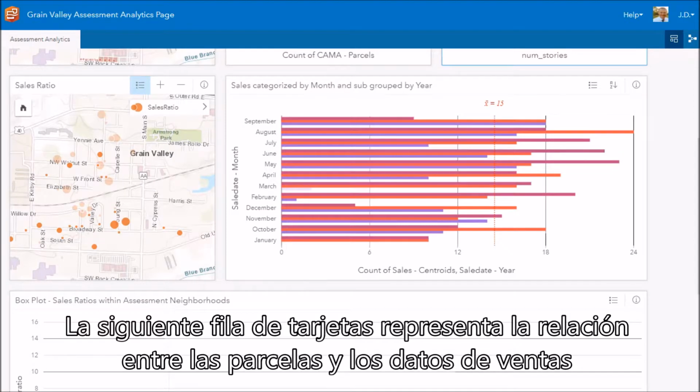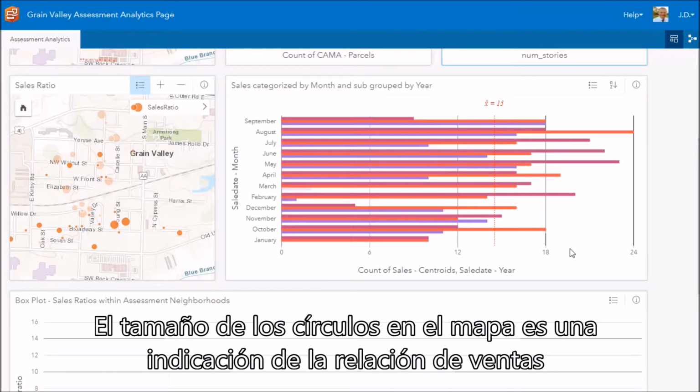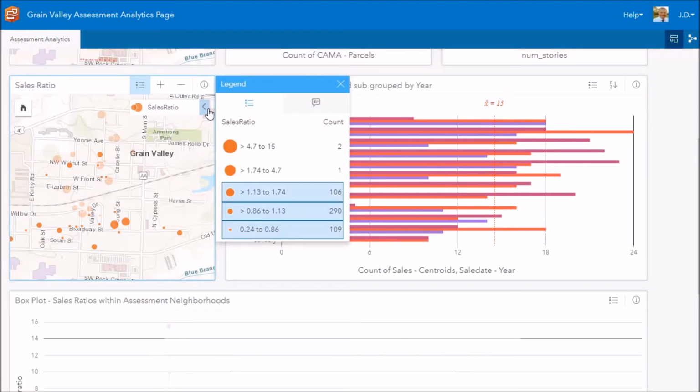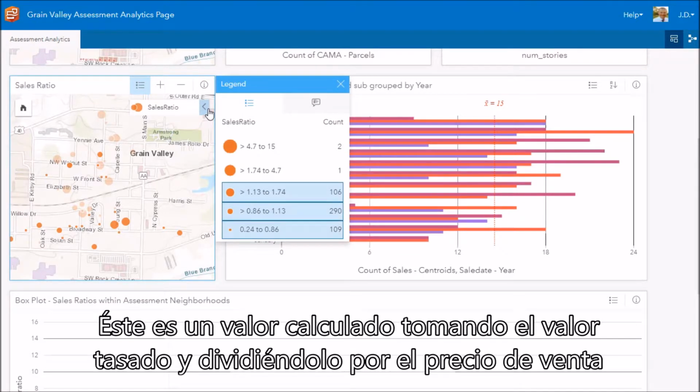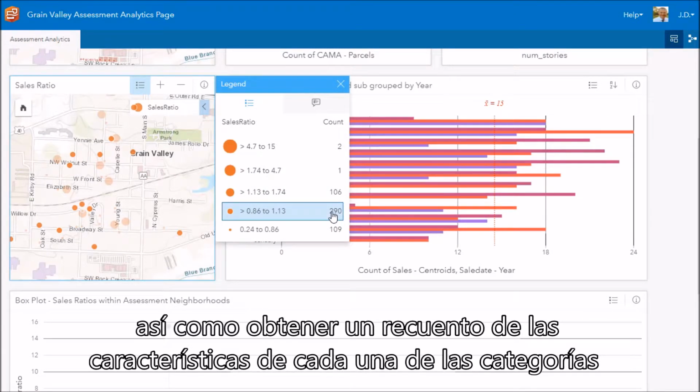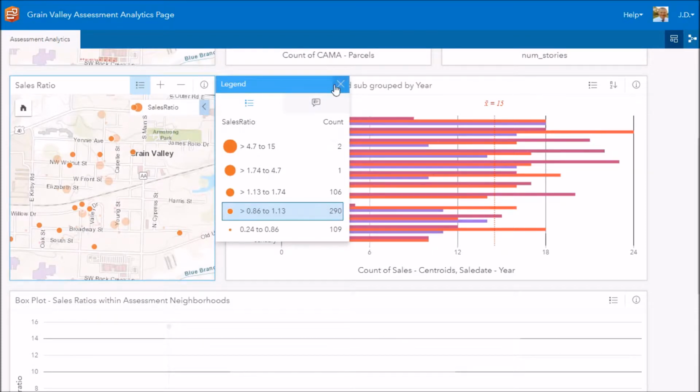The next row of cards represents a relationship between parcels and sales data. The size of the circles on the map is an indication of the sales ratio. This is a value calculated by taking the assessed value and dividing it by the sale price. Again, you can use the legend to target values and ranges shown on the map as well as get a count of the features in each of the categories.